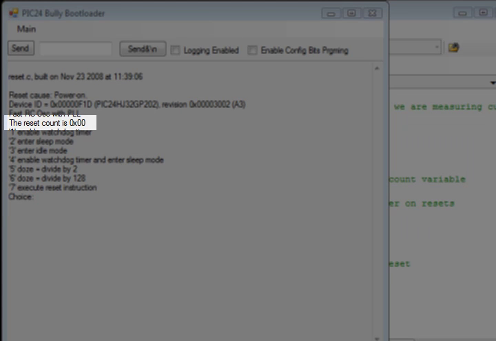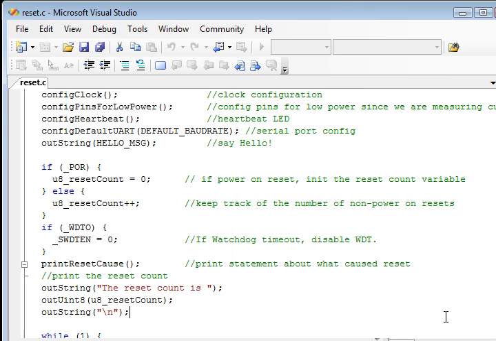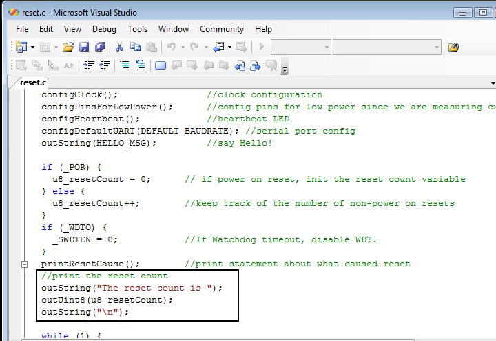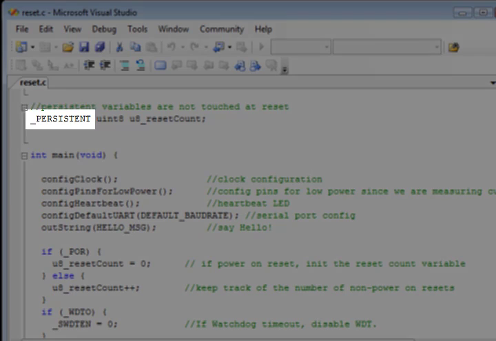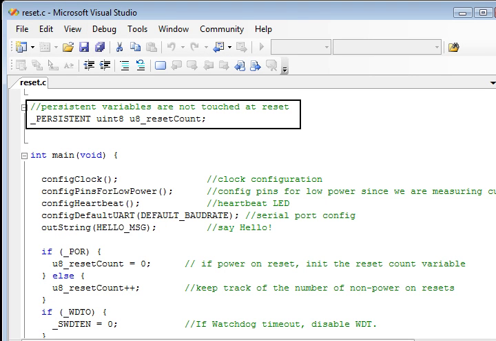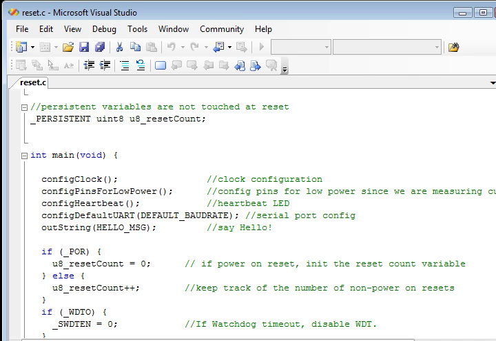The next line prints the value of the reset count variable, which tracks the number of times that the application has been reset. The reset count variable is declared as persistent, which means that it is not initialized by the C runtime code. If the persistent declaration is not included, then the default behavior by the C runtime code is to initialize the variable to 0. Typically, persistent variables are used to track actions across non-power-on resets.